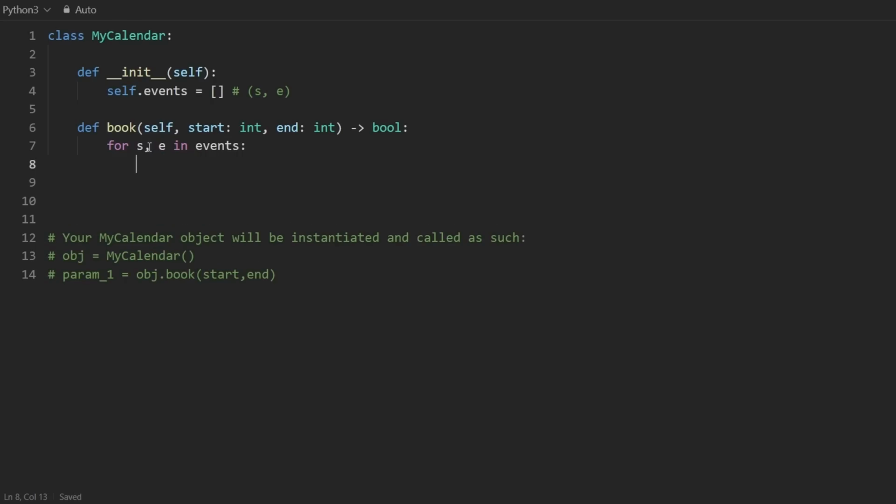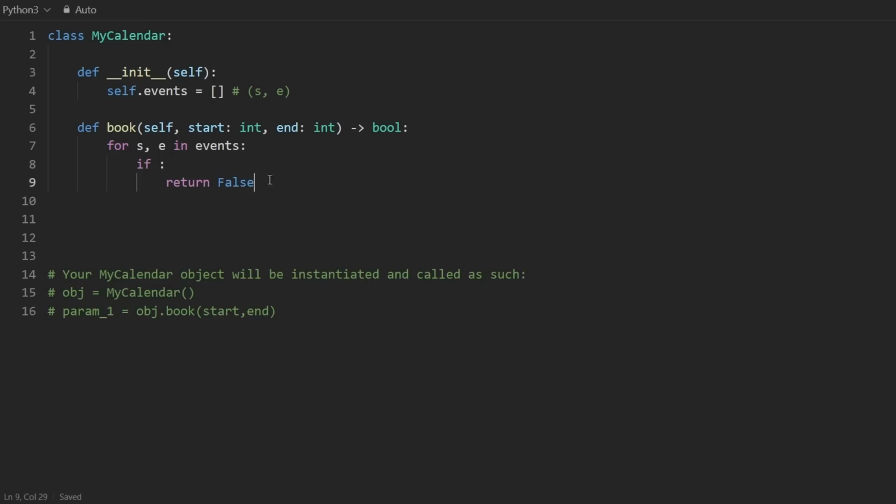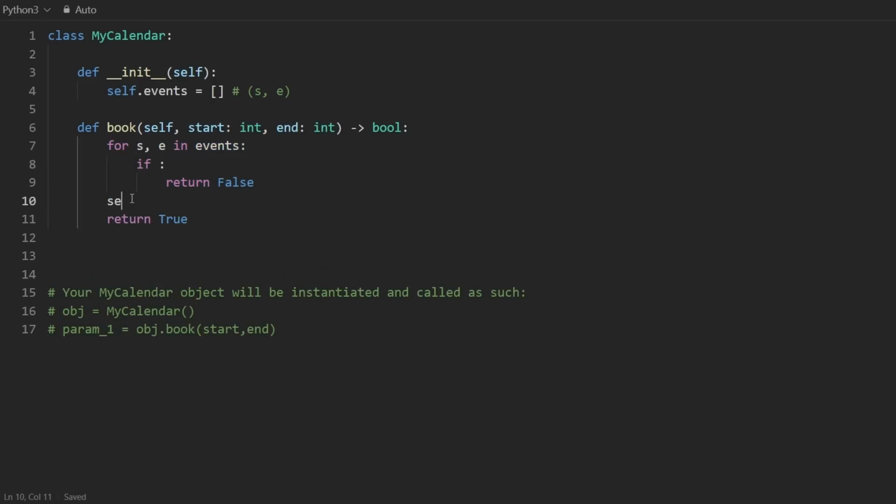And then we want to know if they're overlapping, because if there's some overlapping, we're going to return false. If they're not overlapping, then we're going to go through the entire list. And if none of them overlapped with the current event, then here we're going to return true, but not before we add that event to our list of events. So like this, start, end.